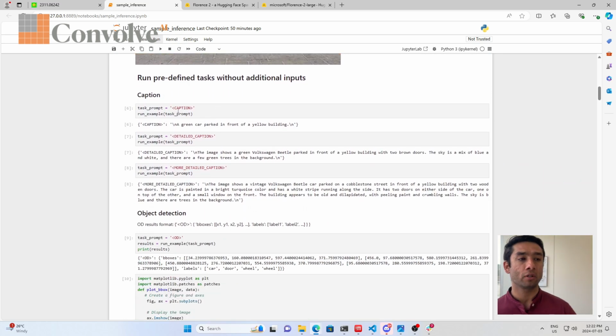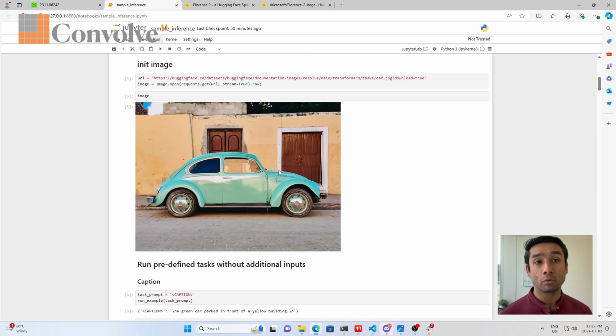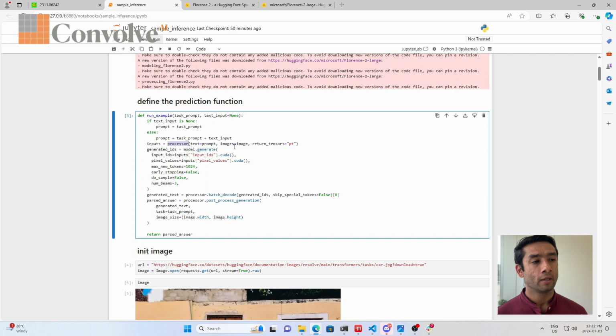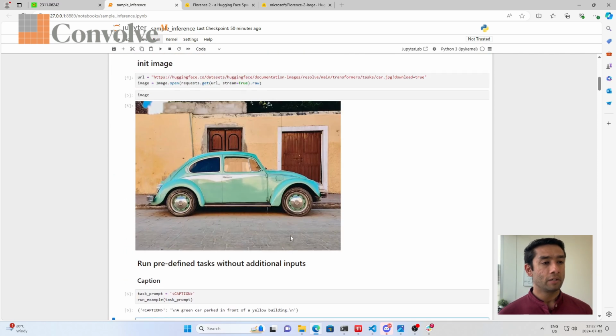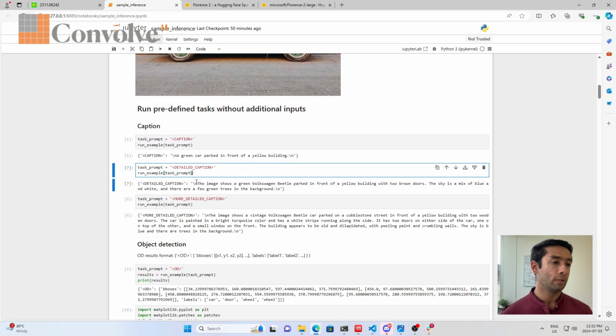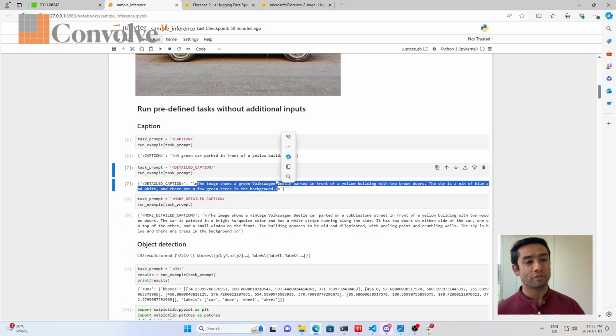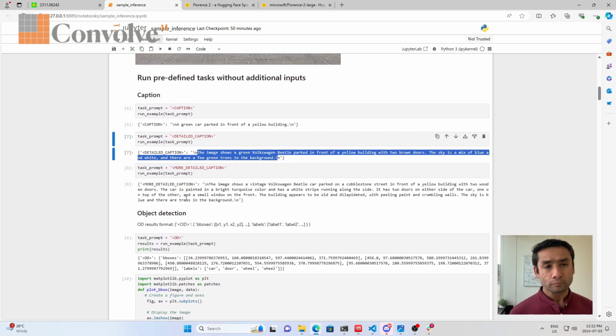Now here is the captioning task. So I can give it a caption task, and if I run this example, this is the image which is stored in the memory, so we don't pass it in. It would be better if we pass in the image separately, but anyways, this image is in the memory. We run the example and we get a green car parked in front of the yellow building, right? Similarly, we can run detailed captioning, and you can see a similar result as we saw in the demo, right? Except this is done in code, so you can incorporate it in your specific workflows as well.